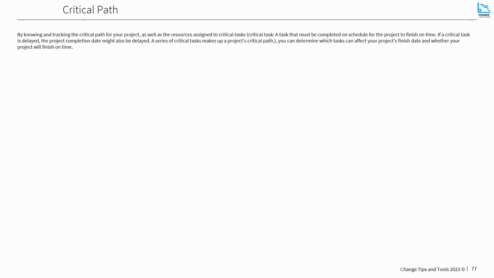Critical path. Now this is a term, if working on some type of change initiative such as a project or a program, you're going to hear often. So what is a critical path? Understanding and tracking your critical path for your project means you can determine which tasks can affect your project's finish date and whether your project will finish on time.